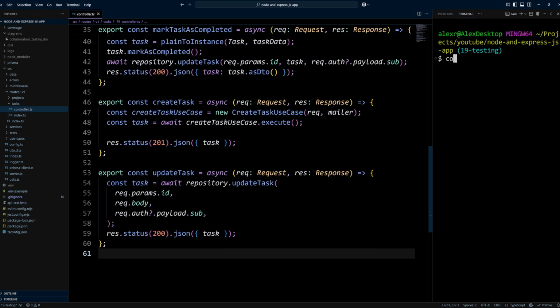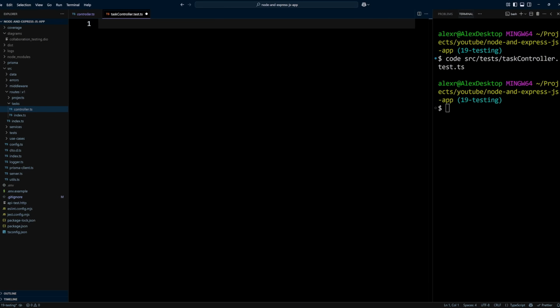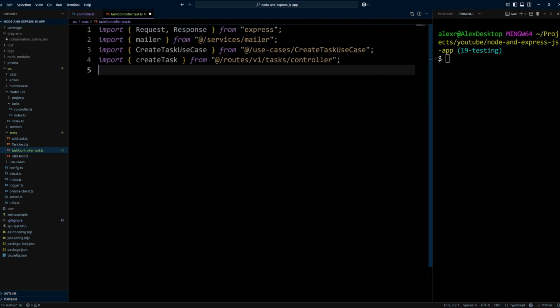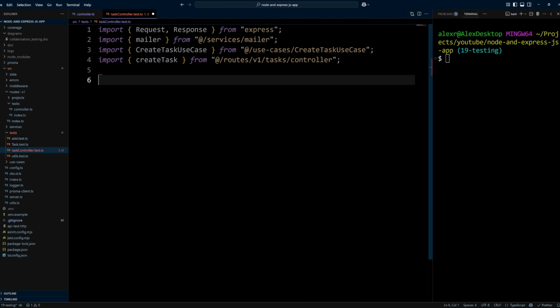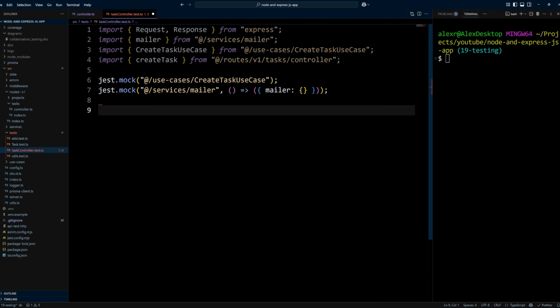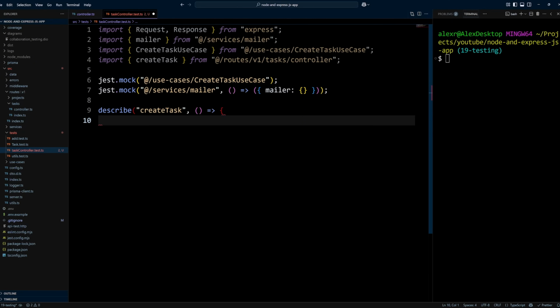In the src test folder, create a taskController.test.ts file. In this file, we will import Request and Response from Express, mailer from services mailer. We will also import the createTask use case from use cases and the createTask function, the actual function we want to test, from the controller. Since the createTask function depends on the createTask use case, we need to mock it. We will mock the mailer as well because we pass it to the createTask use case when instantiating it. Let's describe the createTask function.